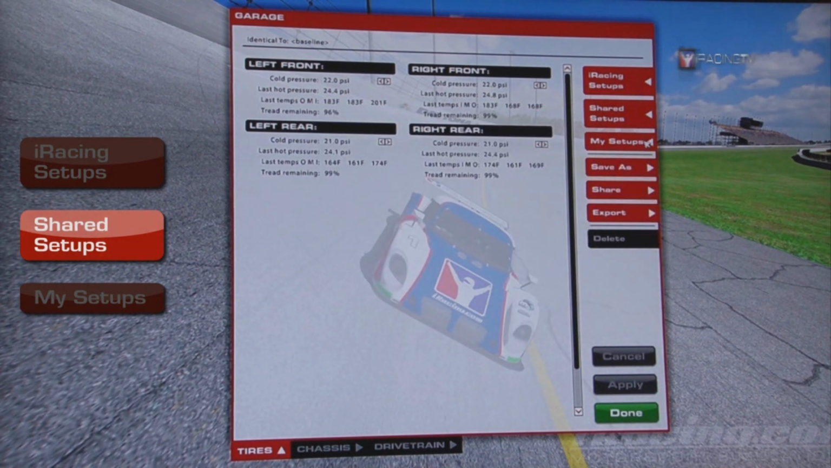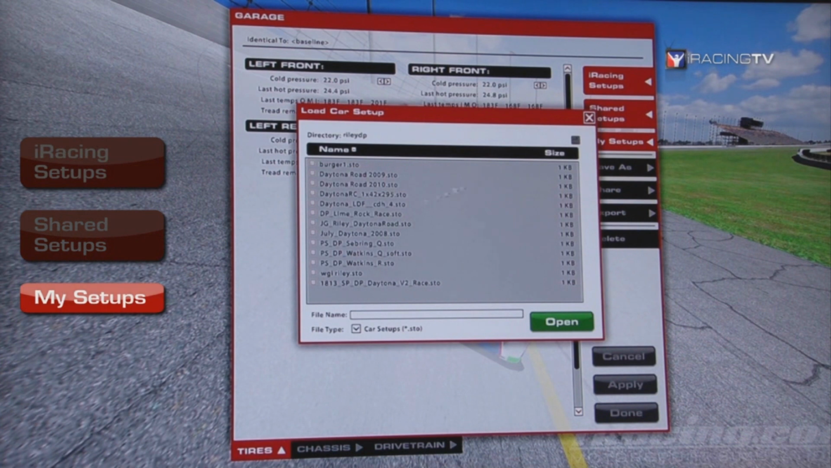Finally, we've got My Setups. When you look at My Setups, you'll see these are all setups that you've made or downloaded that are available to you and stored on the hard drive of your computer. So there's a variety of setups here, and we'll go into choosing one in just a moment.